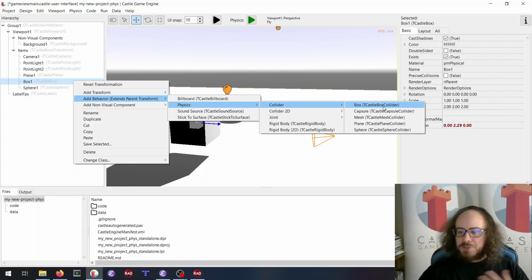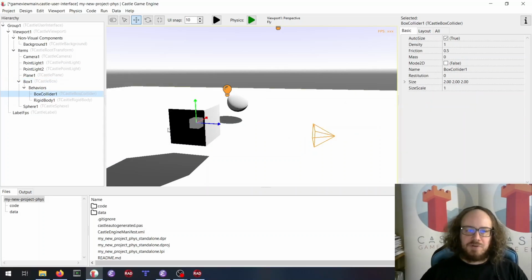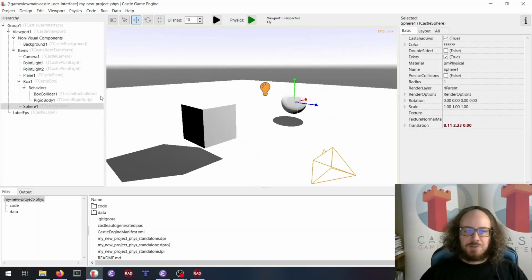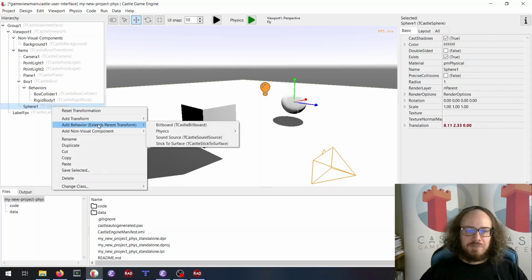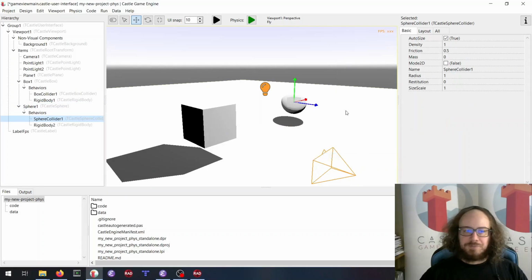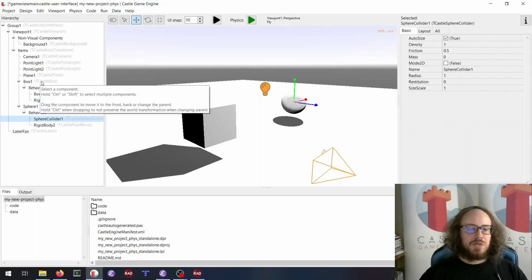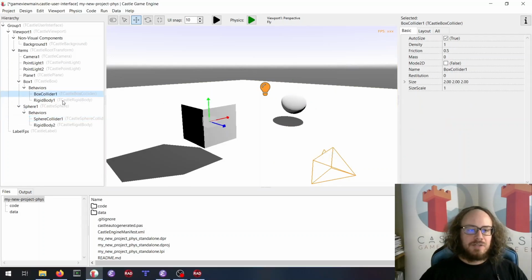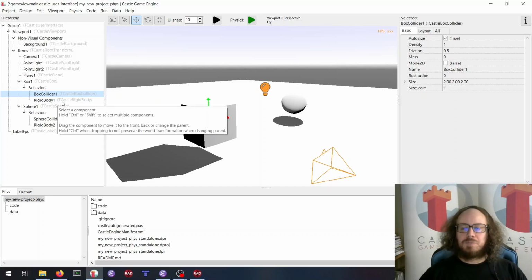Now, for each object, you should choose the most suitable collider. In particular for the box, of course, there's a box collider that makes it behave naturally, and I'm going to do the same for the sphere. Okay, so it's physics collider sphere. You can see on the left what actually happens. When I'm adding a collider, it's adding a box collider. It's also adding something called rigid body. Those two components, rigid body and the collider, work closely together with each other.